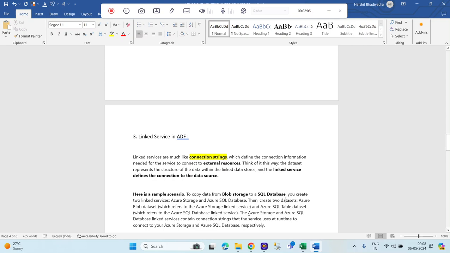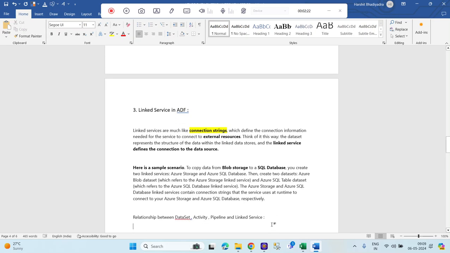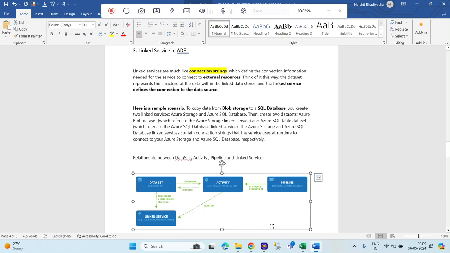Now the Azure Storage and the Azure SQL Database linked services contain connection strings that the service uses at runtime to connect to Azure Storage and Azure SQL Database respectively, right? So definitely we need to create two linked services in this particular case.